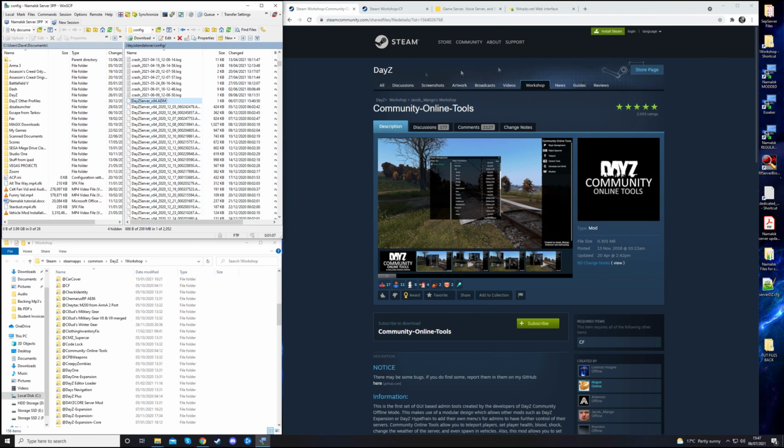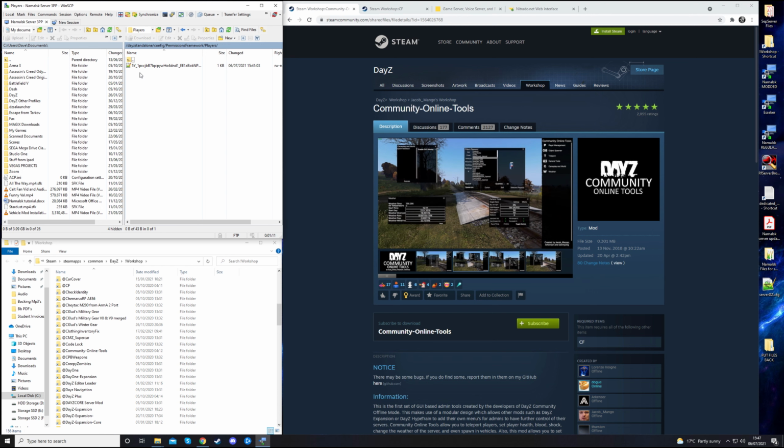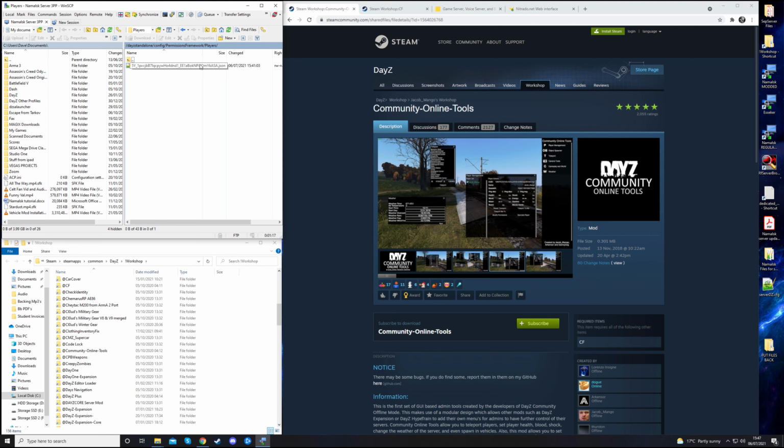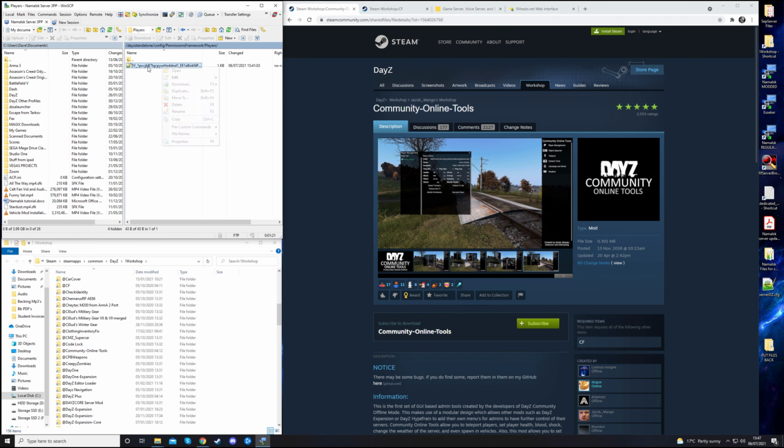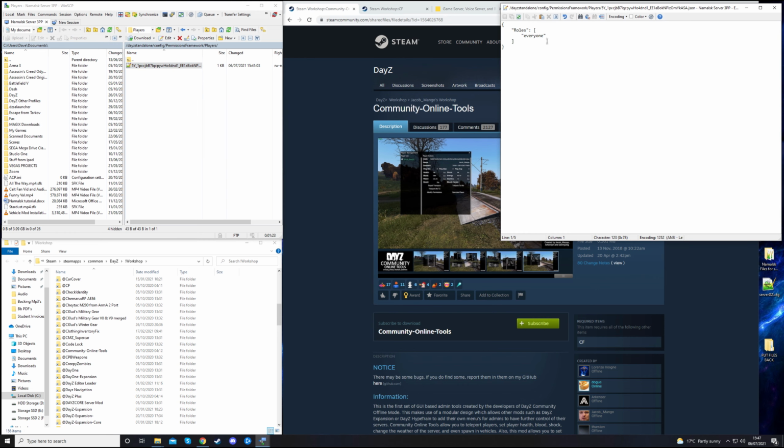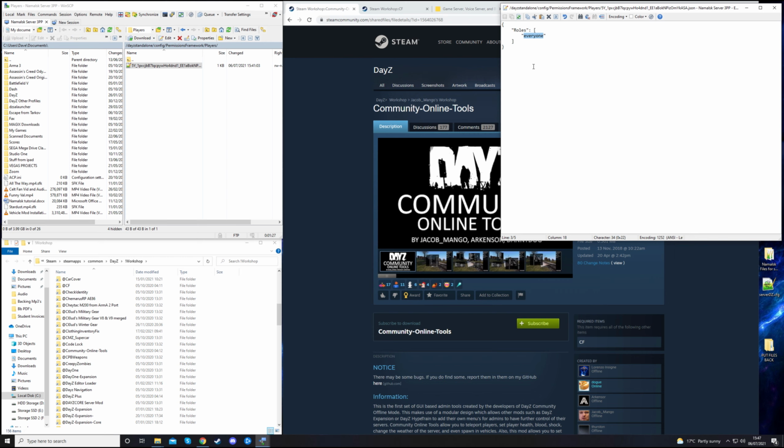But in this case, seeing as I've only just installed the mod and I was the only person on the server, I know that that is my GUID. So to have all the options enabled for you to use Community Online Tools, you want to go into this, open it up, and just change this here to admin.